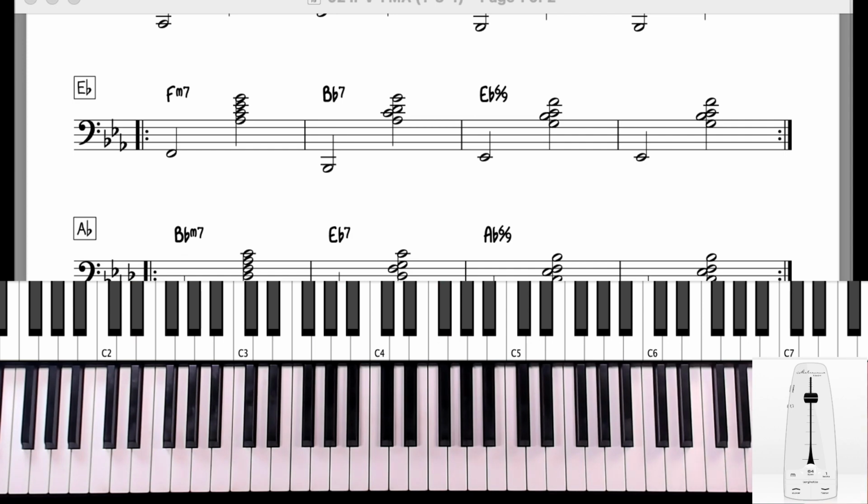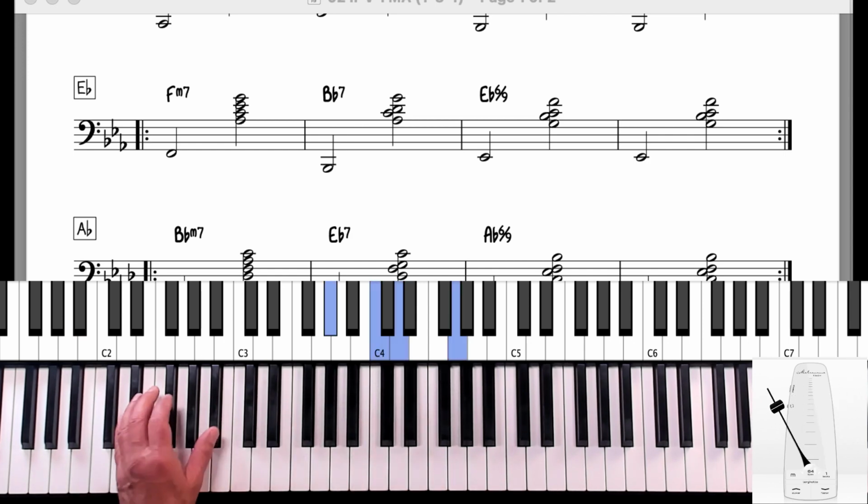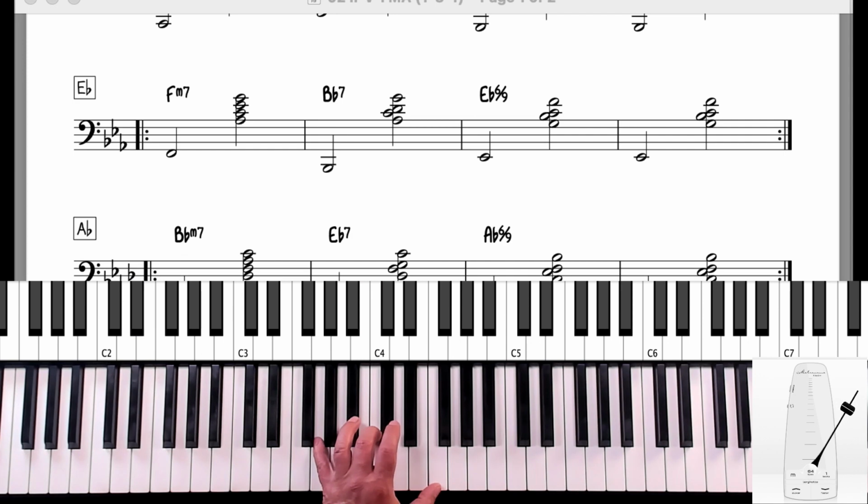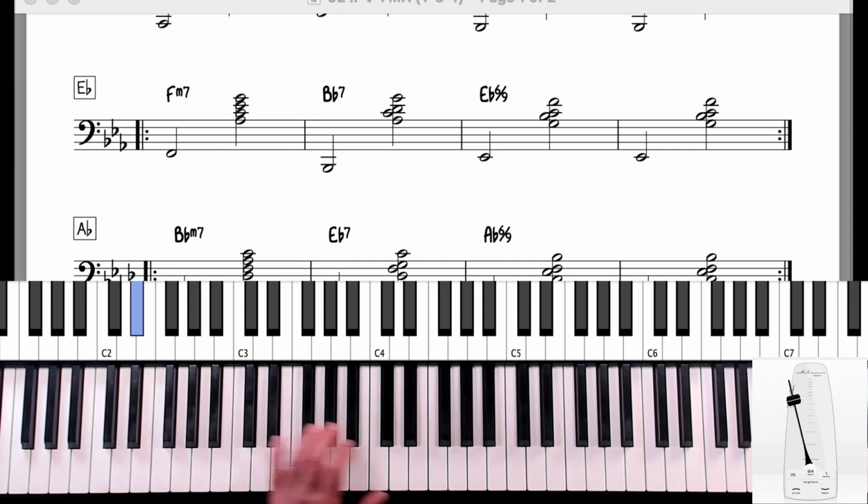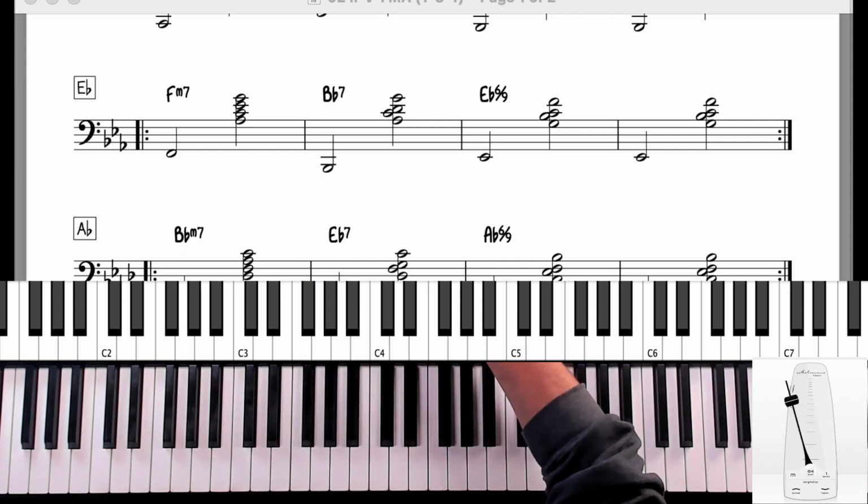So let's work with our left hand. 1, 2, 3, and 2, 5-7, 1. Again, 2, 5, 1. Again. Okay, good.